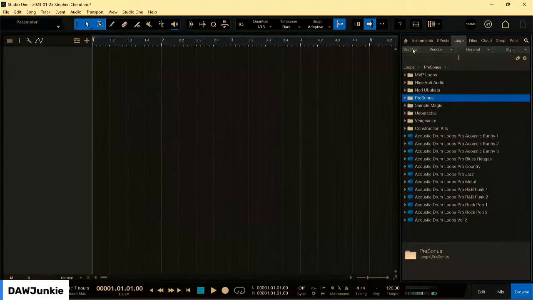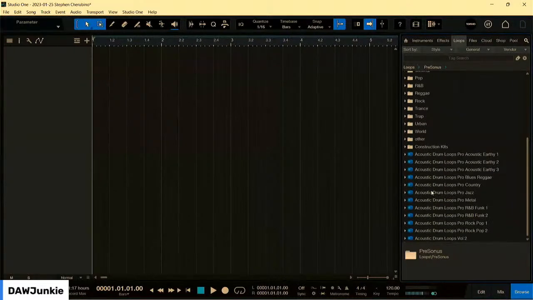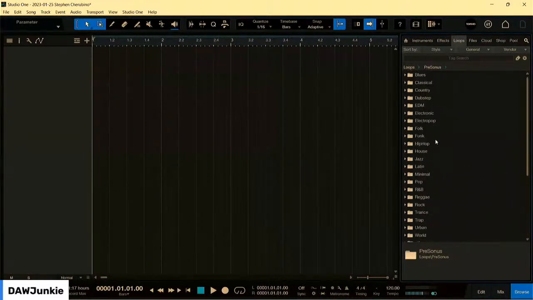If you look at sort by here, you can see there's 3 boxes up here. You could change all these 3 boxes. Like, let's just say we sorted first by style. This whole list now is going to change to folders that are categorized by style. So if we want to go into funk, we can see stuff in here that's funk.